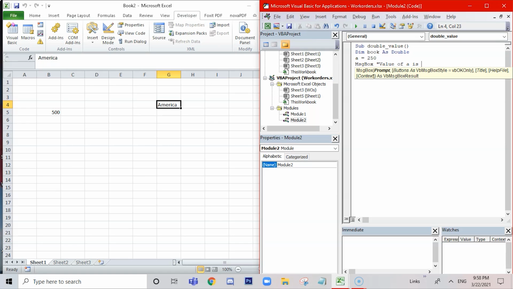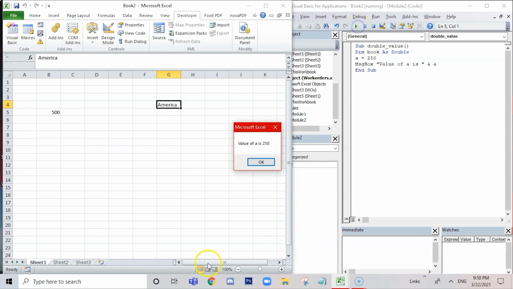The value of A is, I'm going to put it in percent code, so it actually takes the value of A. Okay, now that's it, and let's try to run this, and you will see a message box popping up. So the message box pops up saying the value of A is 250.